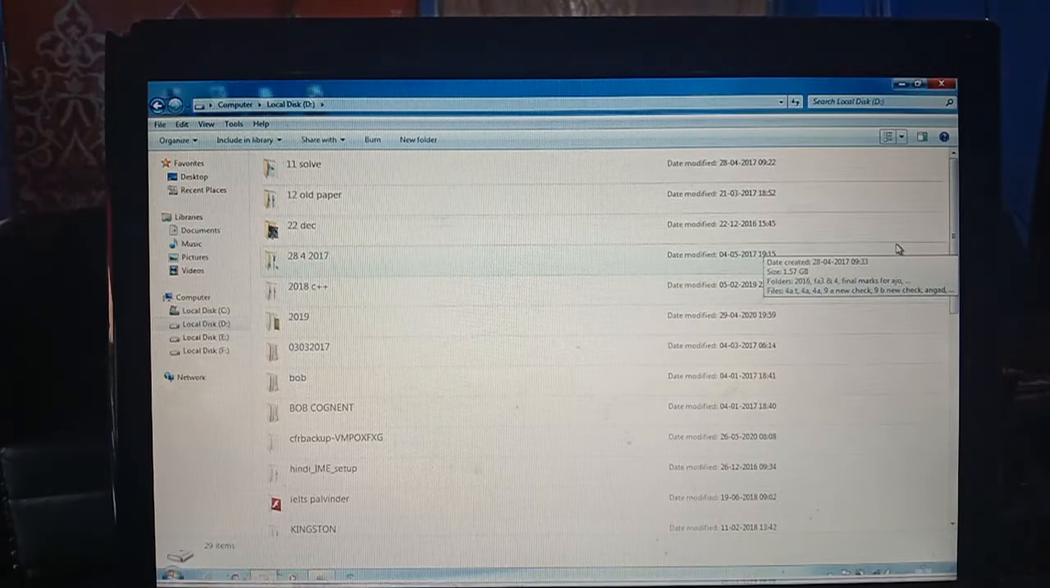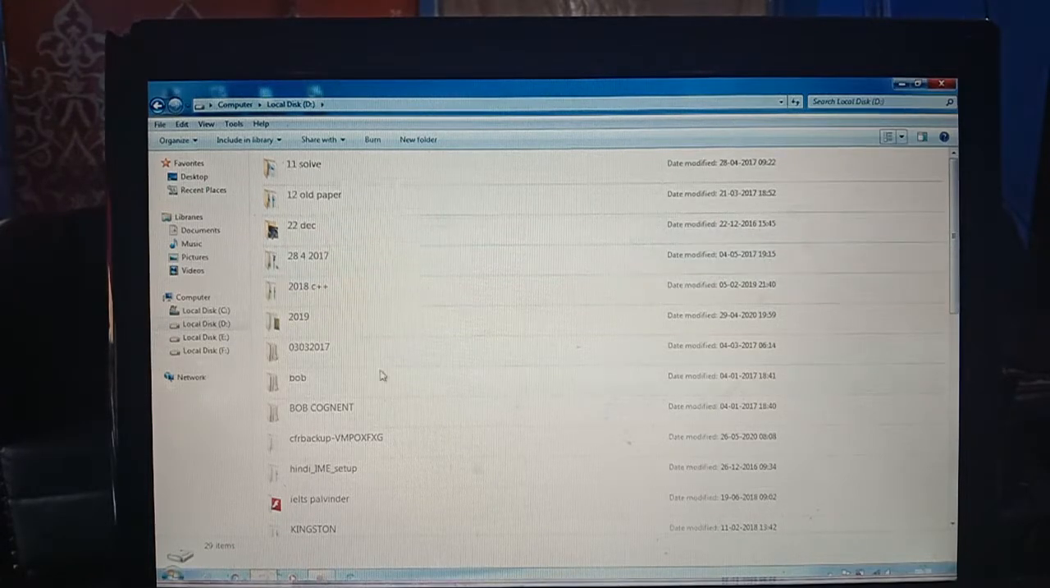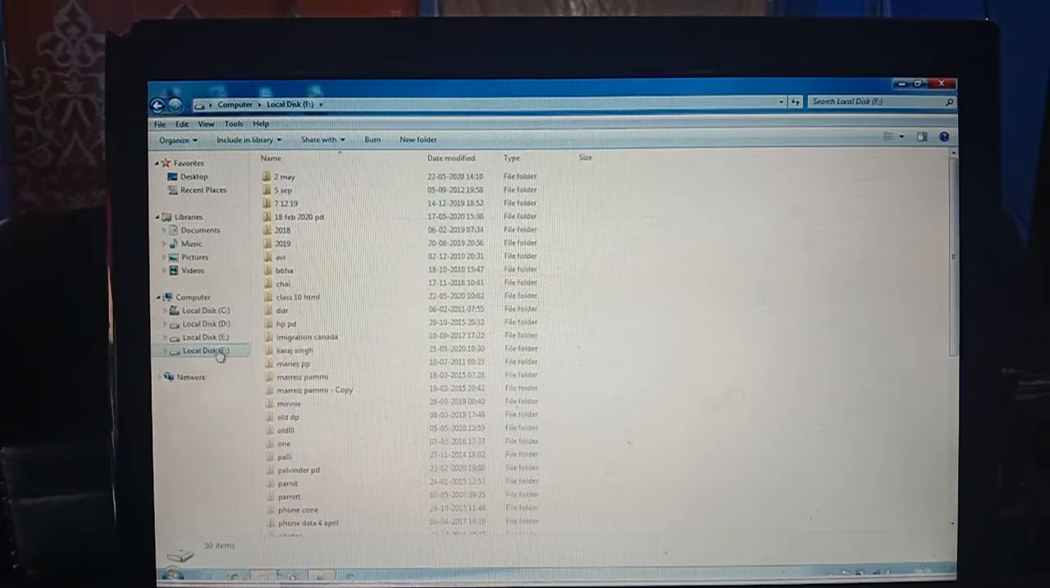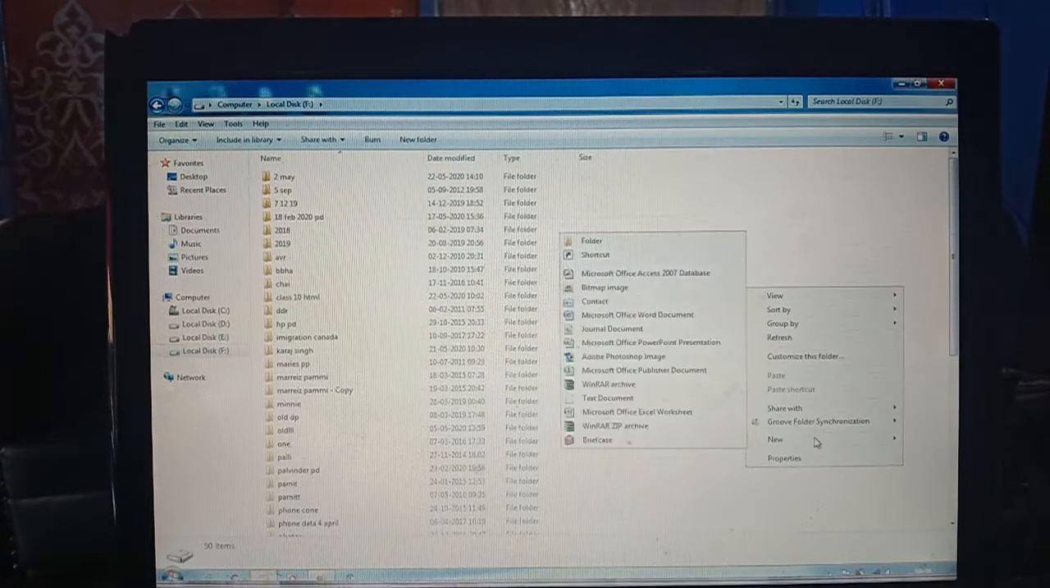The next option is to create. How to create file folders. For example, we are going to open F drive. In F drive, I want to create one folder named class 9. Select the new option from there, or go to the blank area, right click, select the new option, and then select the folder option. Both are the same. See, there are three or four methods.